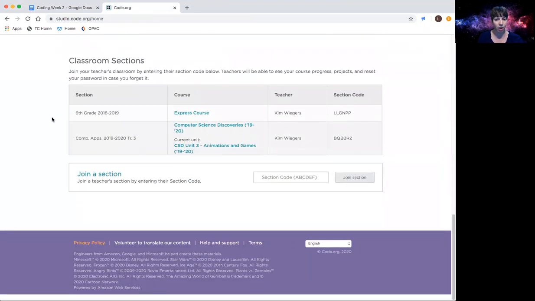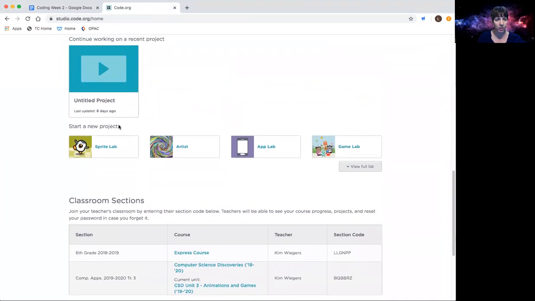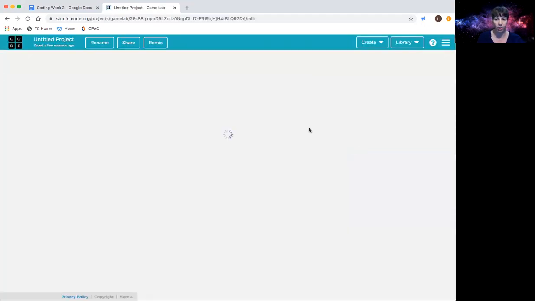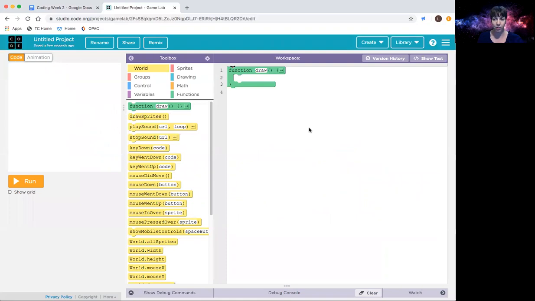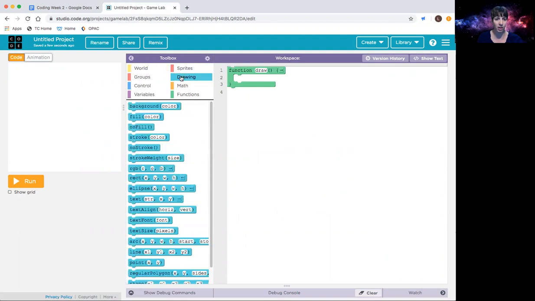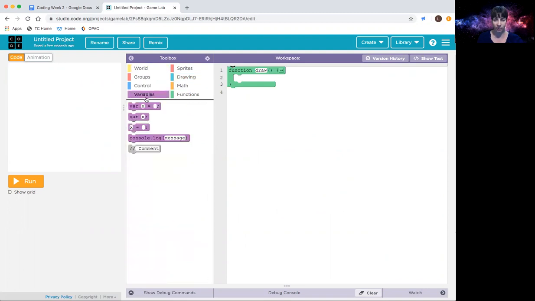If you scroll down almost all the way to the bottom, you'll see we have some projects here: Sprite Lab, Artist, App Lab, and we're using Game Lab. So go ahead and click on Game Lab. Now you'll notice it looks somewhat familiar, but there's a whole lot more commands that we have not touched on. So you don't have to worry about any of those, like this world we haven't done yet. You're not going to do anything in world. You're going to worry about drawing, math, and variables. Those are the things you're going to have in there.